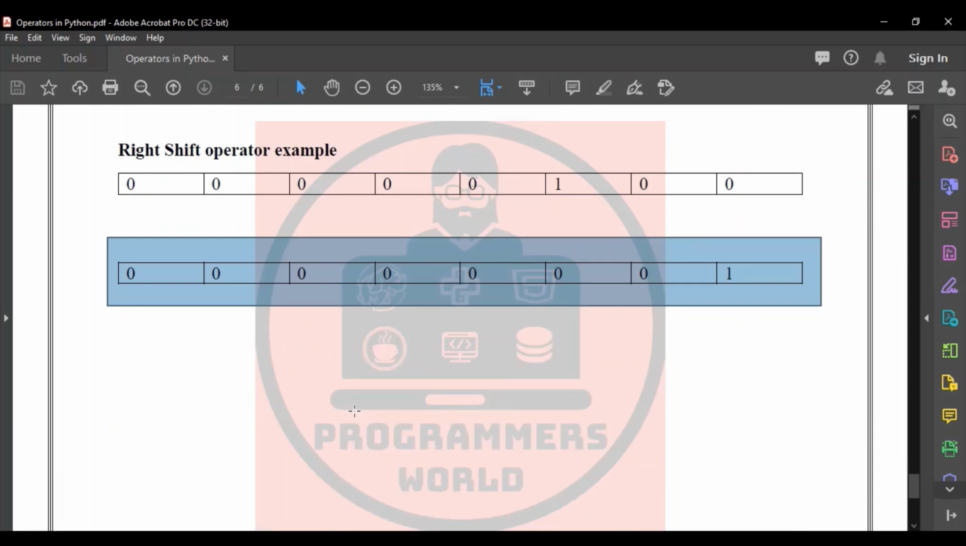So this is about the bitwise operators. We are left out with the assignment, special and ternary operators. These operators we will be seeing in the next video.